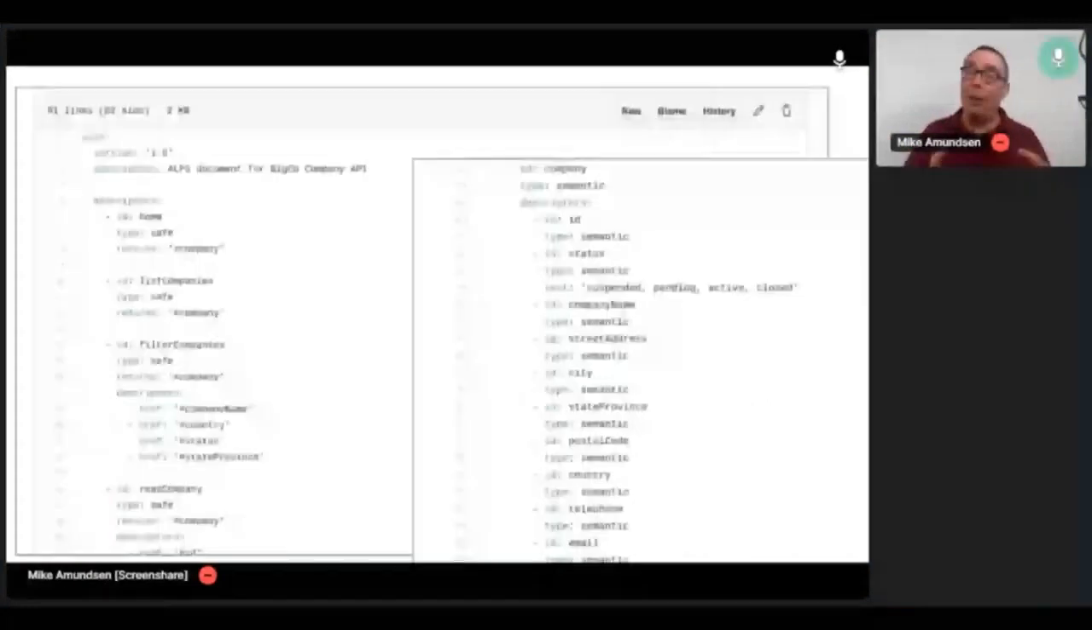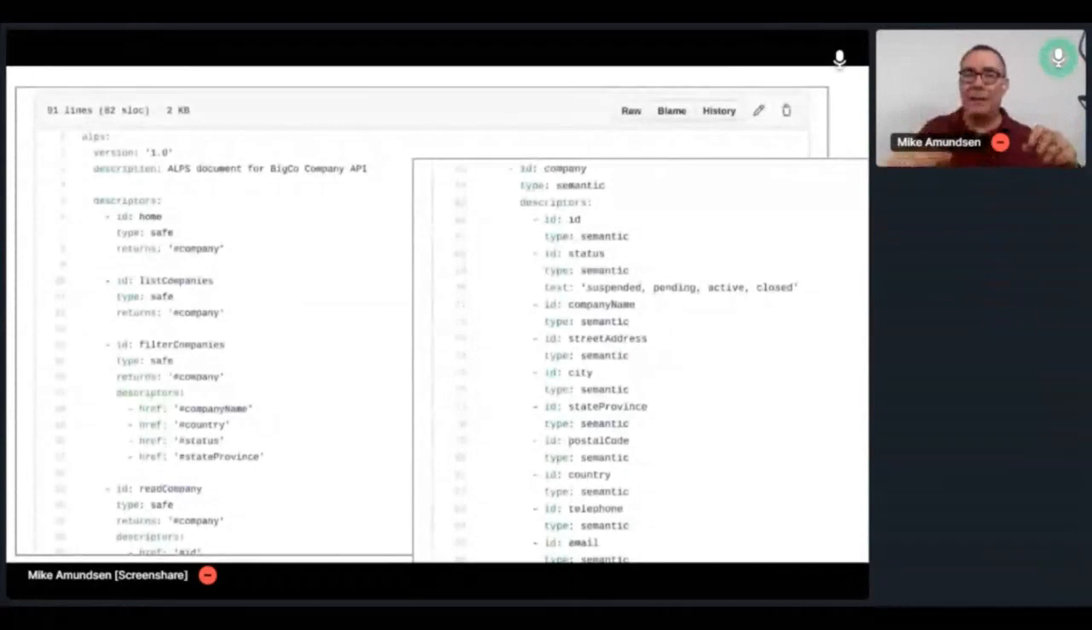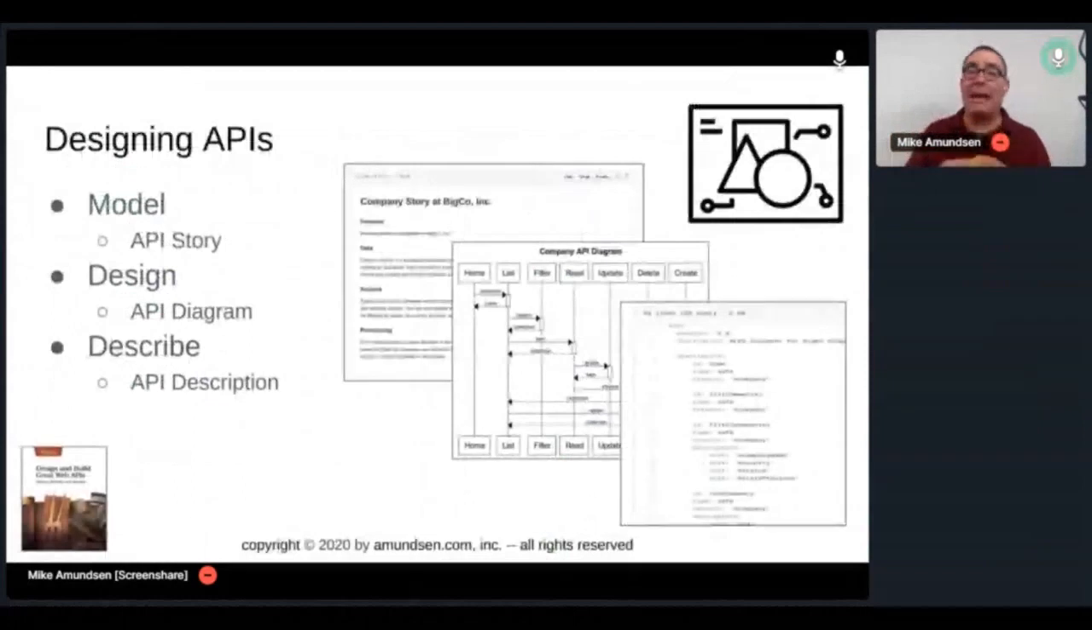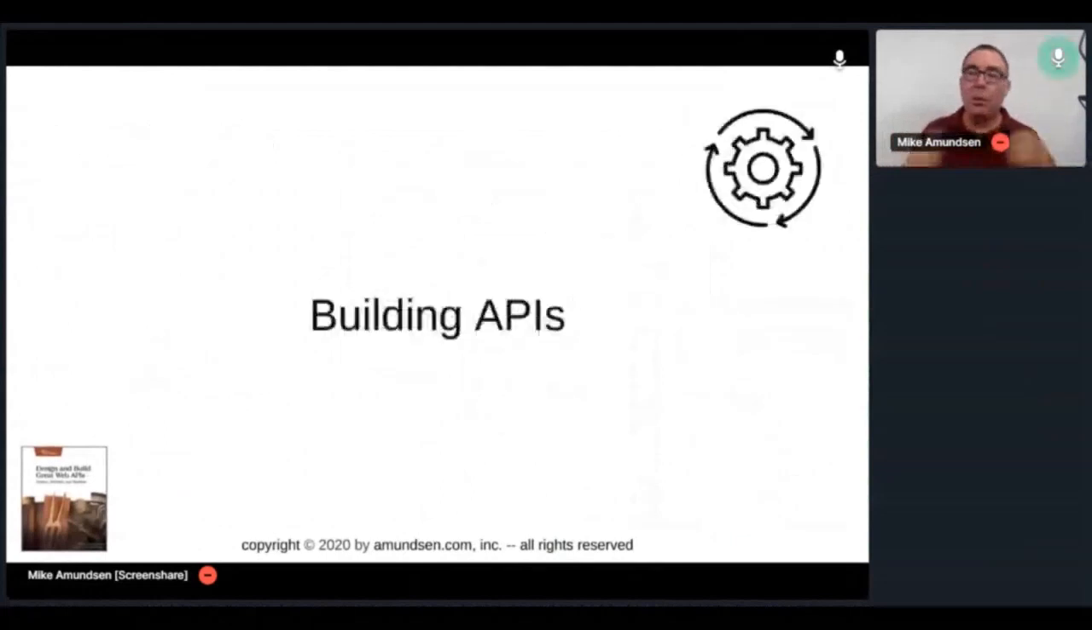ALPS is really the robot or the machine version of the story, right? So I wrote down the story, the data, the actions, and all of that stuff. Now I convert it into something a machine reads. That's what this is. So model using your story, design using a diagram, describe using something like ALPS or some other description. Some people skip ALPS and go right to the type, like they'll go to RAML or OpenAPI. It's fine if you want to do that. But I encourage you to come up with a technology agnostic version that lets you actually launch several different types of designs. So once we're there, now it's time to actually build something. Now it's time to actually put something together.